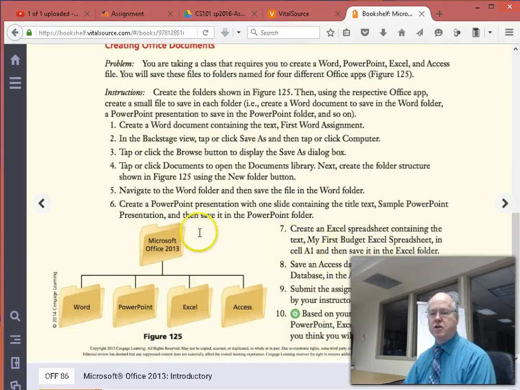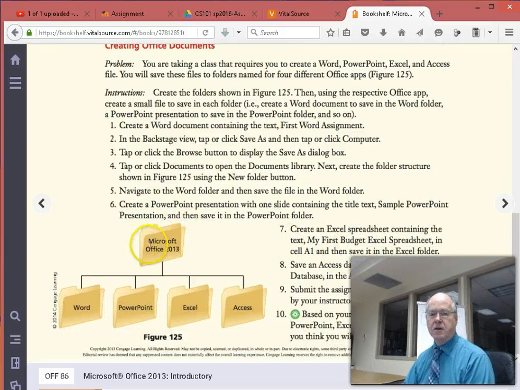Here's the folder structure we're going to create. One called Microsoft Office 2013, and we're going to create a Word, a PowerPoint, an Excel, and an Access document. So we get a quick introduction to the four main applications we're going to be covering in this course, and also practice file organization.